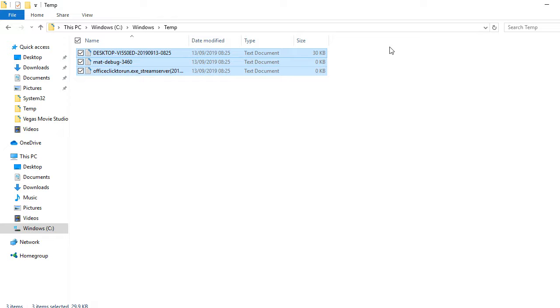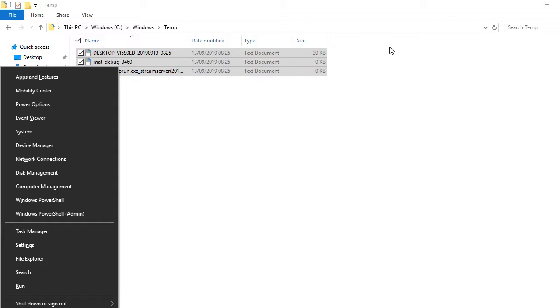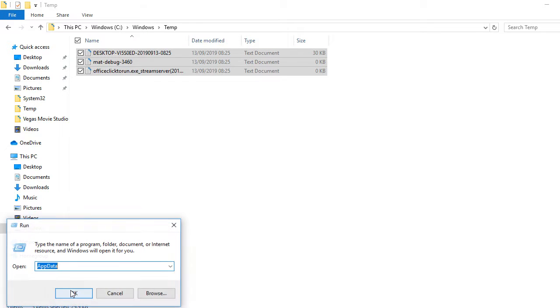To reach the second temp folder, we have to press the Windows key on the keyboard, then press X. Windows key, then X. Okay. Now I click on Run and write APPDATA, capital A, PP, capital D, ATA. Click OK.